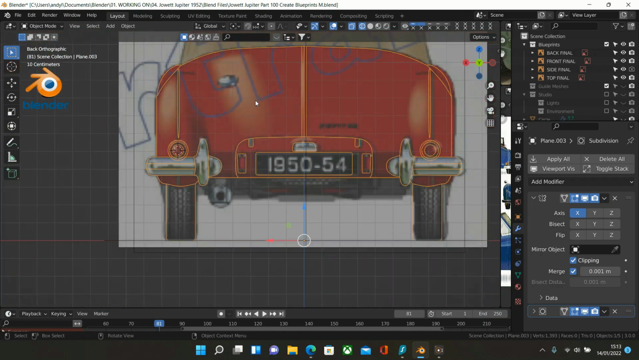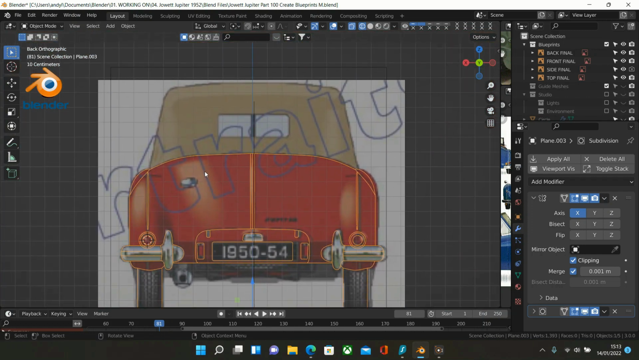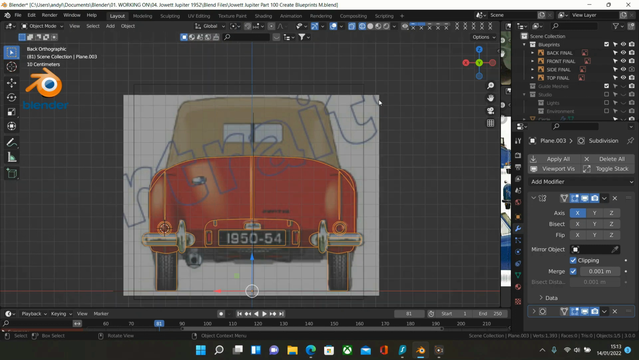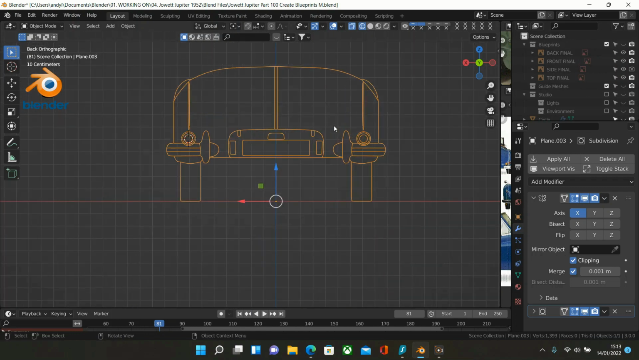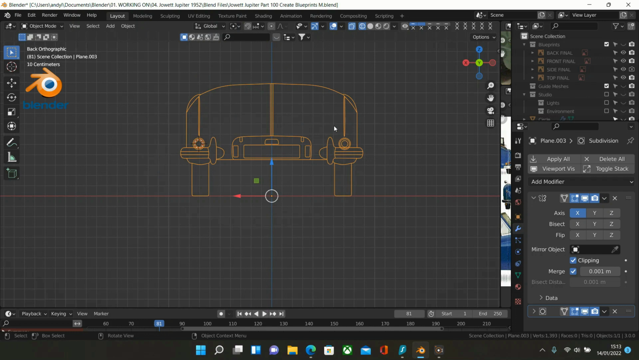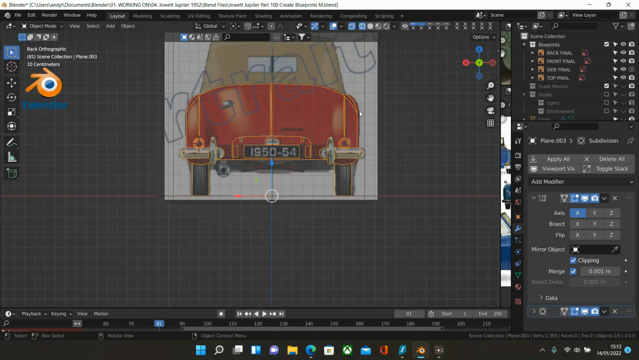So that's as much as I want to do. I'm not doing the hood for this. I think I'm going to design my own hardtop for this car, and that will be part of the tutorial. So let's hide this blueprint. So there we go. That's the blueprint for the rear of the Jowett. Okay, it looks a bit basic, but essentially we've got all the car that we need in here.